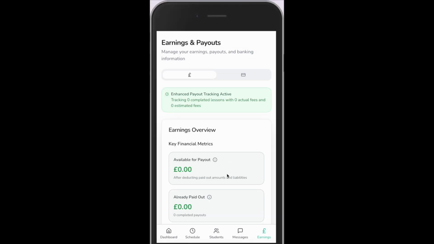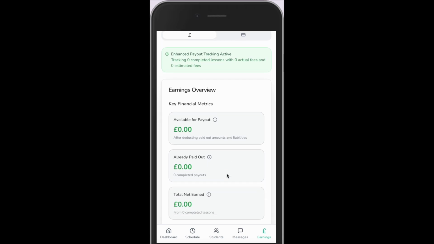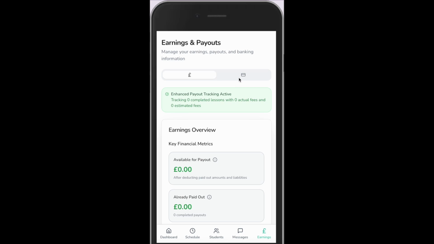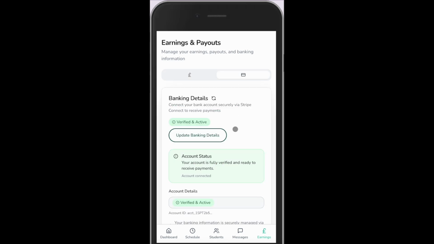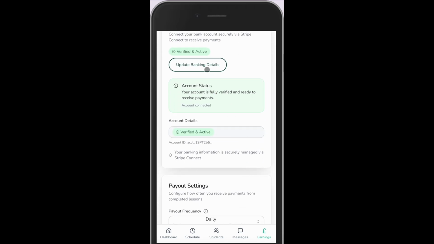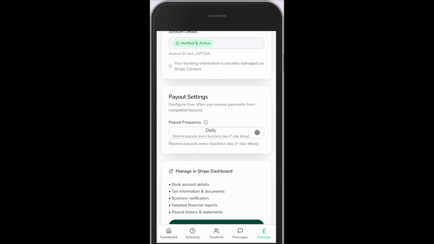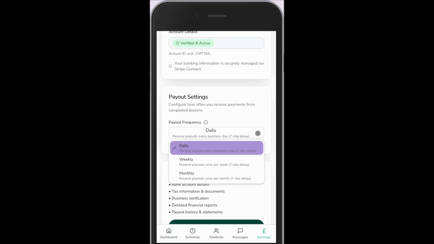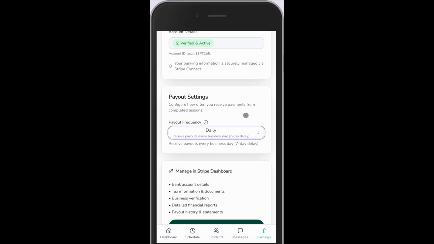I won't go into too much detail now, I'll save that for another video, but this will be the summary of all of your earnings as a coach. Once connected, you're also able to come into this second part of the page here, where you can click to update your banking details if you need to. You can change the payout frequency. This drop down here is to change the frequency of the payouts from that moment.